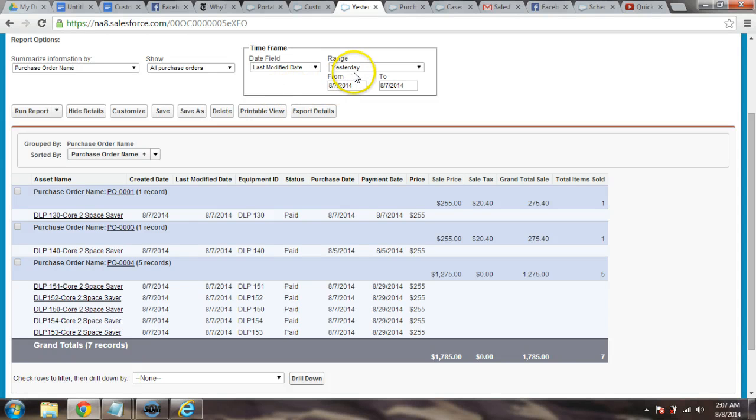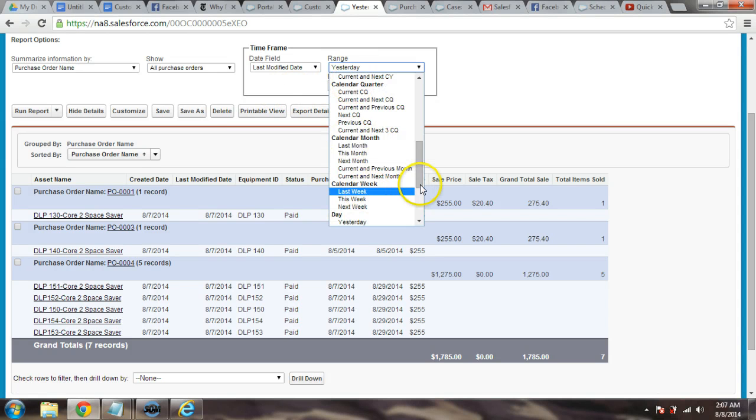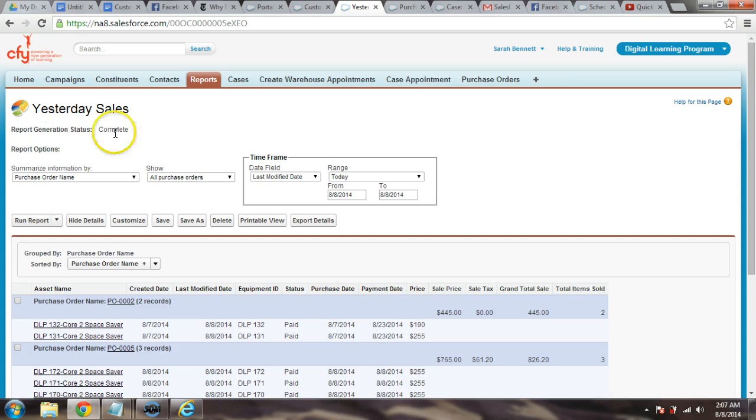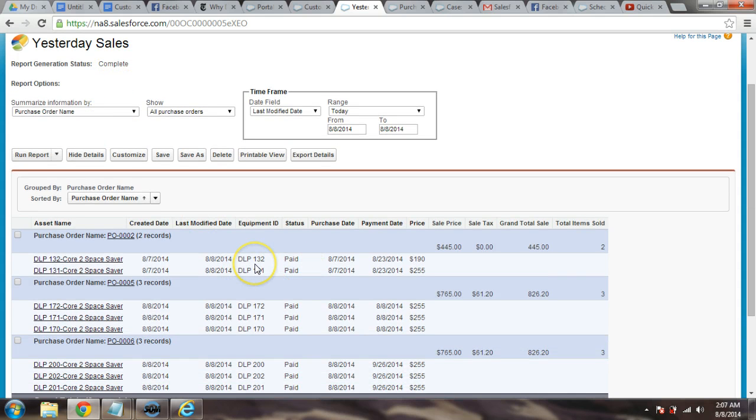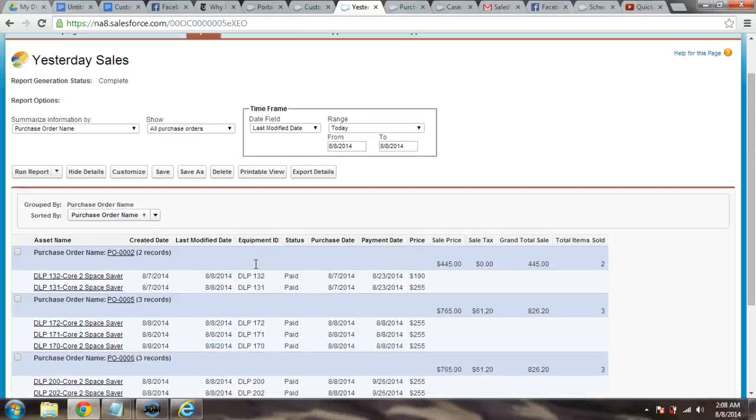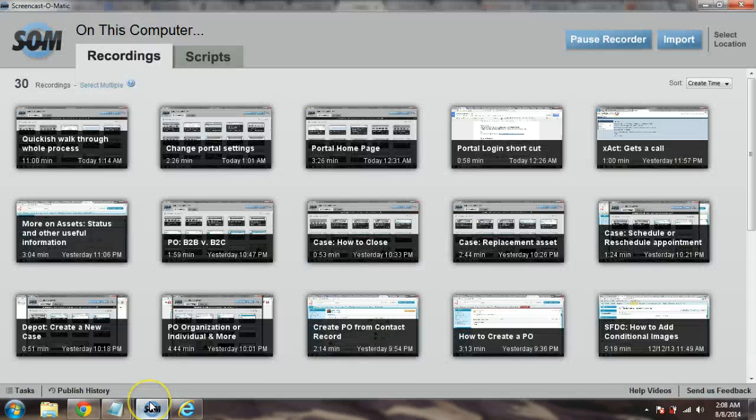But if the report was to be today instead, we would see PO2 is now paid. And right now, that's what your report tomorrow is going to look like, and it's just dummy information for the time being. No sales have been made. Hope this made sense.